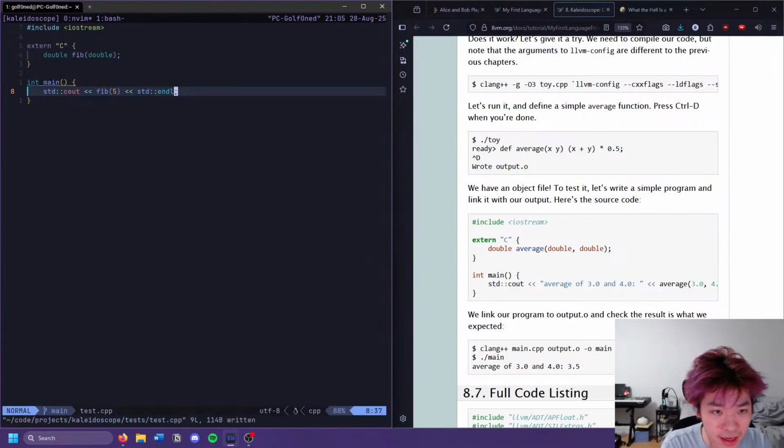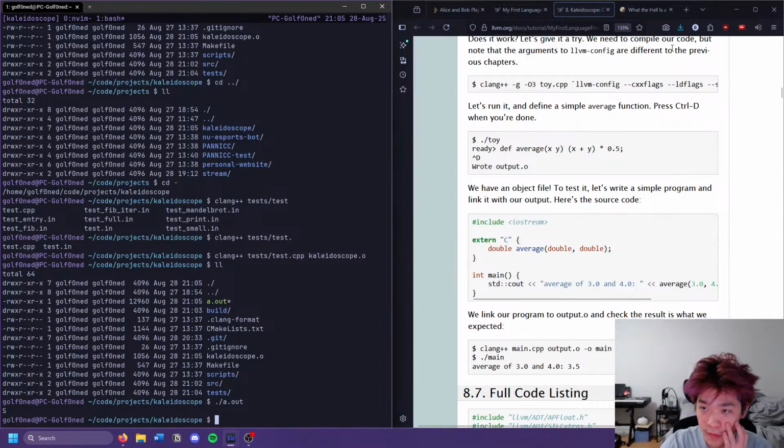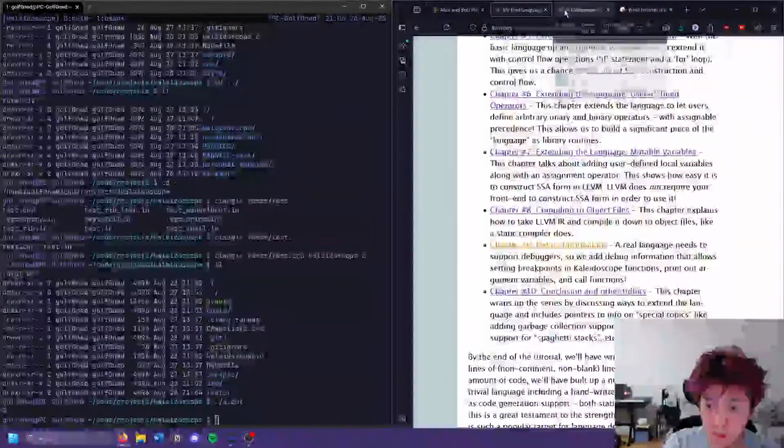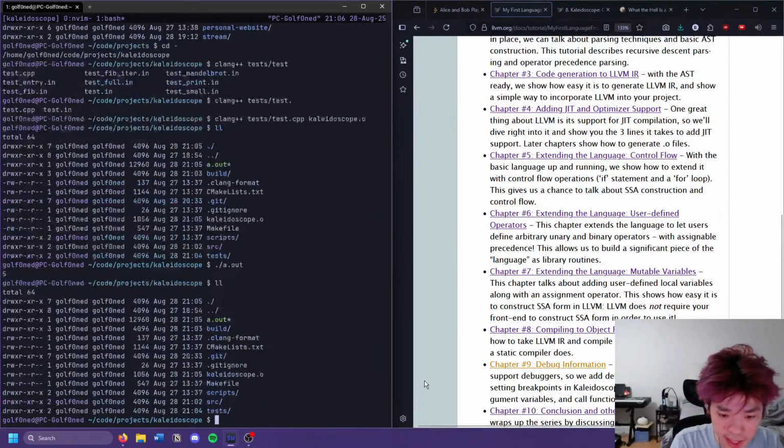Wait. 1, 1, 2, 3, 5. Yeah, it is the 5th one. Okay. Had to double check real quick. So yeah, we output object code now, and with that we've gone from source to assembly with LLVM. Yeah, I think that's going to be it for today.